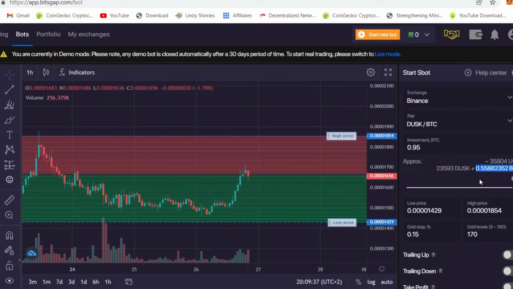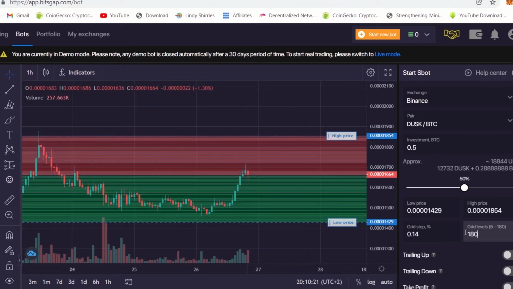Now let's continue. You see on the right hand side the investment you can specify, and at the top you did see the exchange and the pair. Now we are changing the investment to 0.05. Do make sure that you are in the demo version, because the demo version allows you to practice and do more without losing your money. Once you are comfortable, you can change that to a live view.